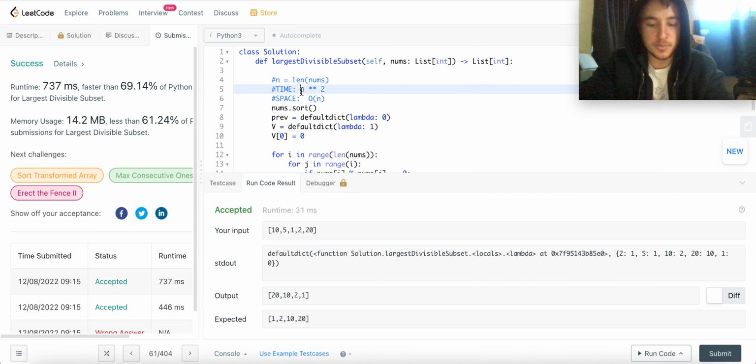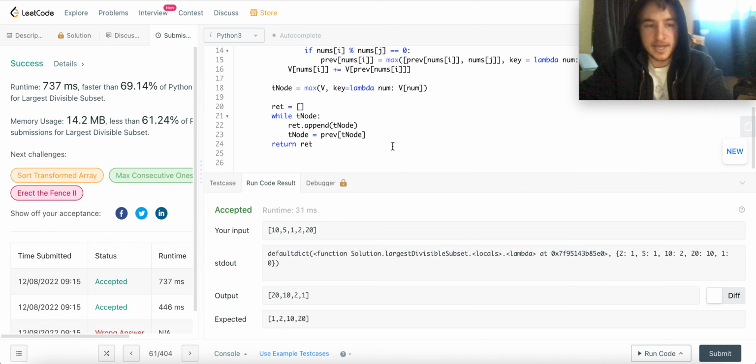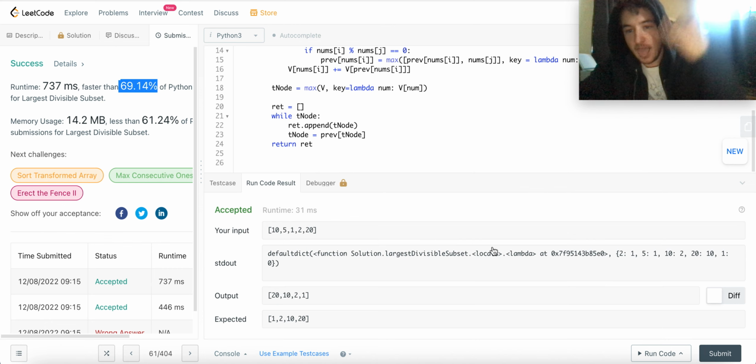For some reason, I forgot to put big O here. I don't know what's going on with me. And, yep, there you go. So that's a nasty solution, but 69. All right, peace out, guys.